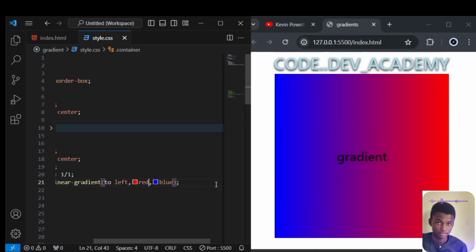And then apart from left, you can also change it to top, left, left, top, and it's going to work. Now you're having it to be this, and change it to bottom.